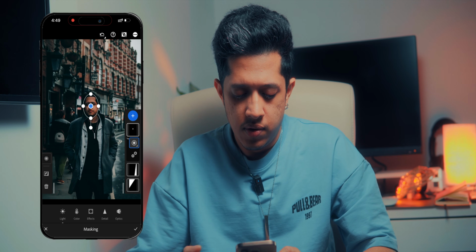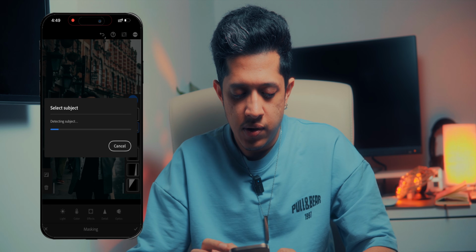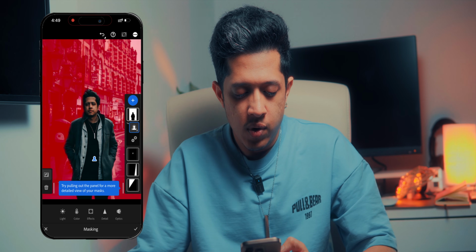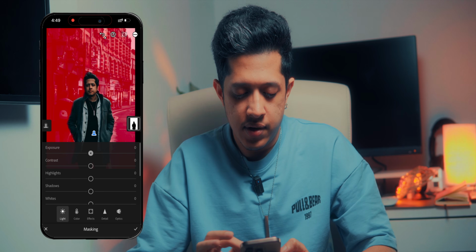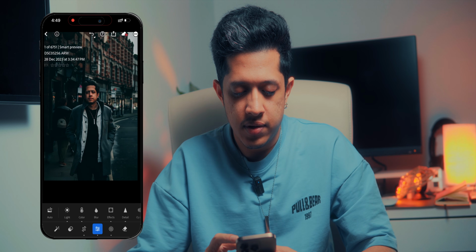Now what you can do to really make the subjects pop is come to masking, and there is an option called select subject. So just select that one. It will automatically detect the subject right here, and I will invert this one so that all the background gets selected. And from there I can just reduce the exposure a little bit and also the highlights a little bit. So you get that nice moody look where only the subject is in focus and everything else is pretty moody. So these are the main steps that I follow for most of my photos.